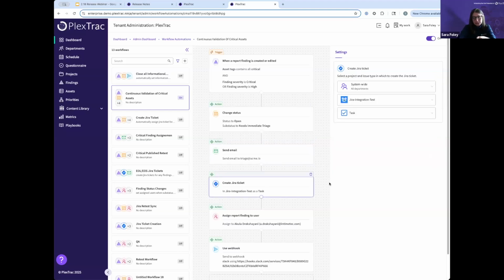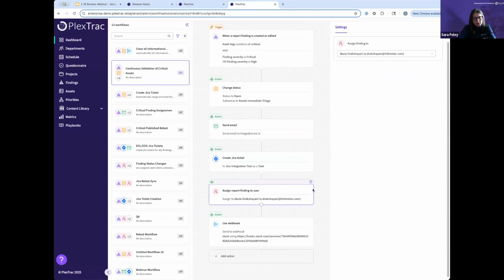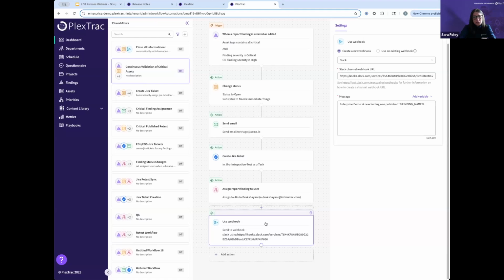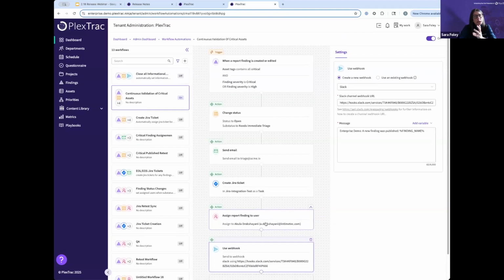You can also create a JIRA ticket, and I'll show you that as well. You can assign the finding to a user, as well as send off that webhook. So a lot of functionality and a lot of power within this workflow automation.